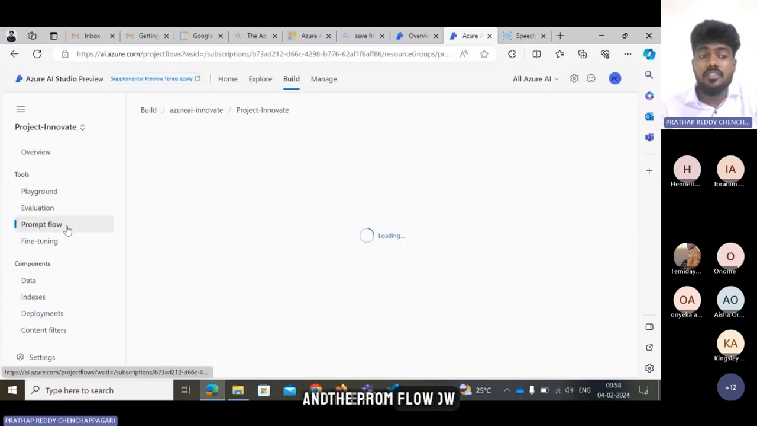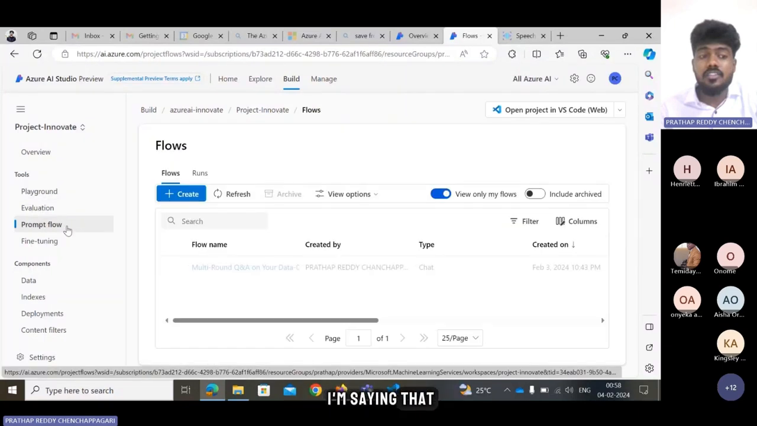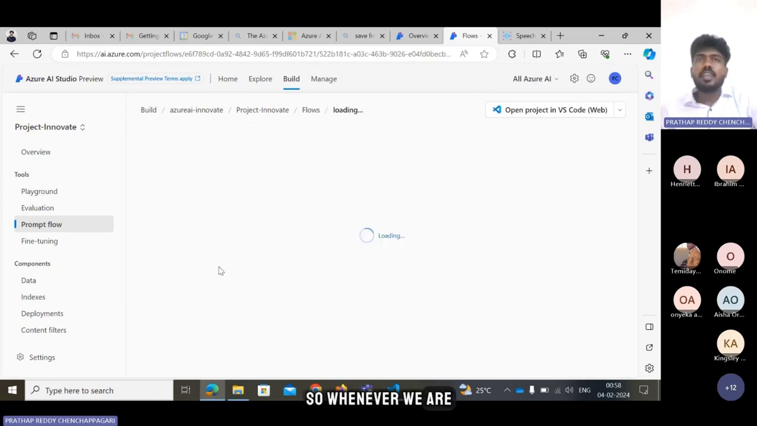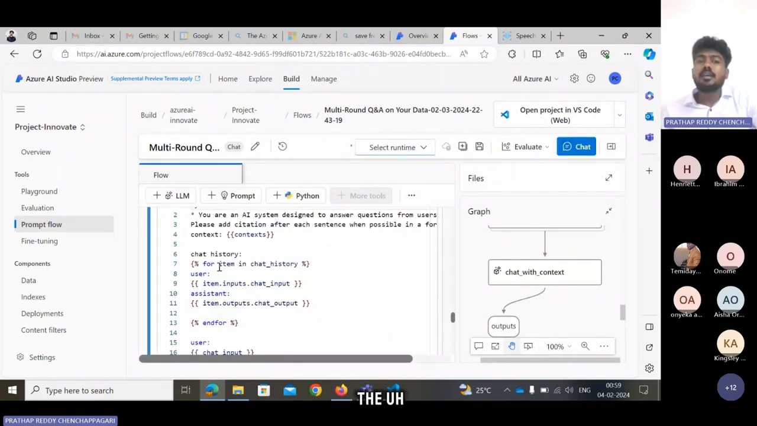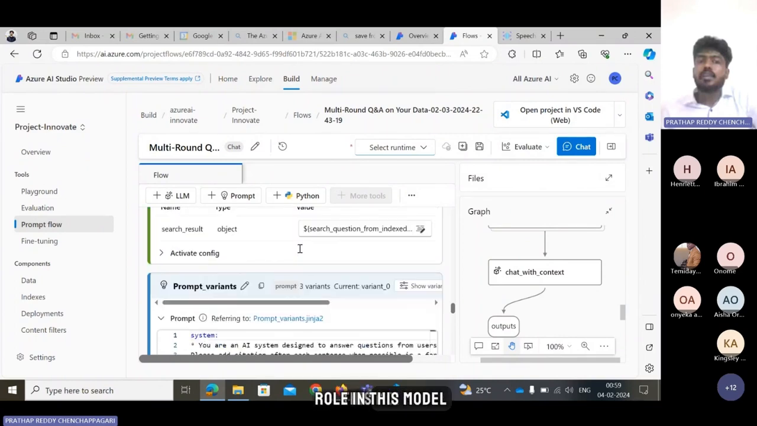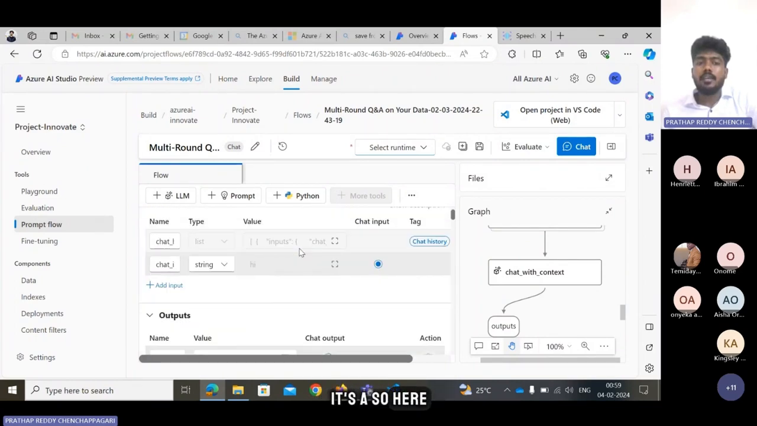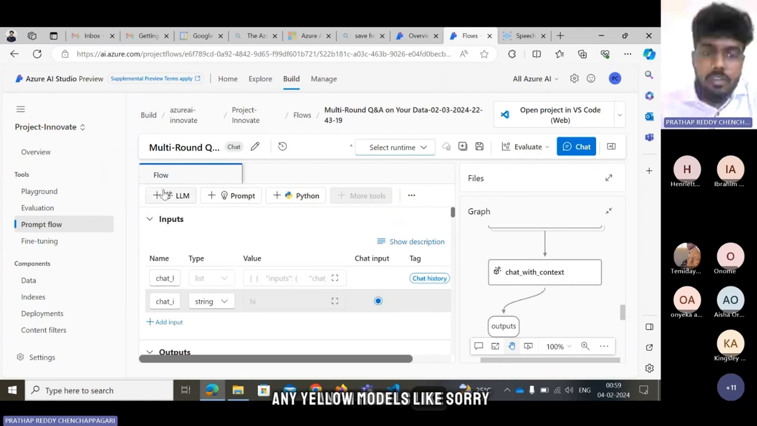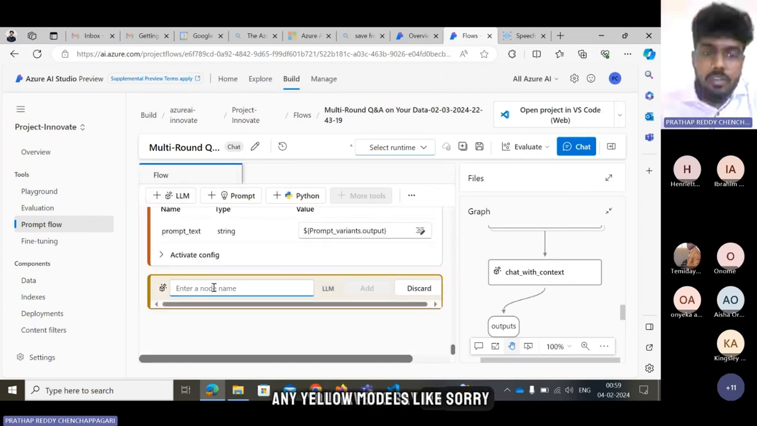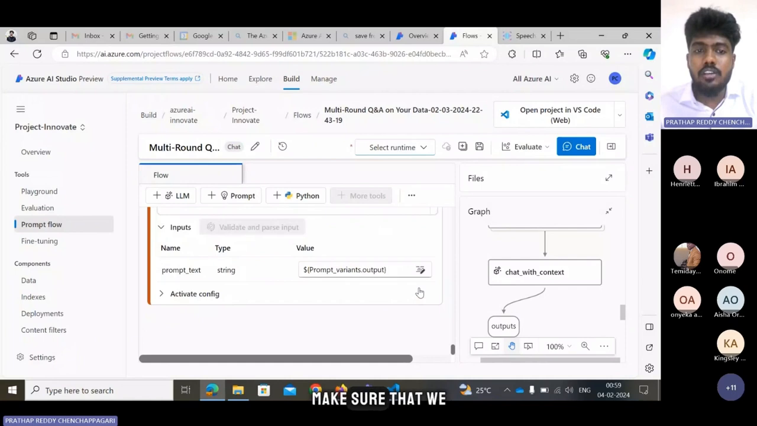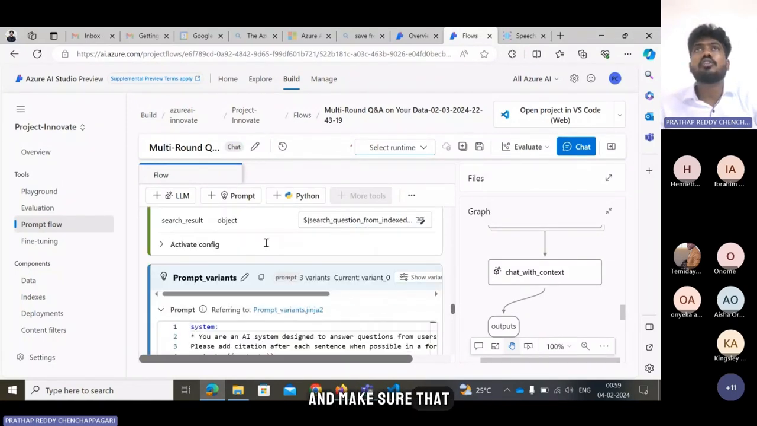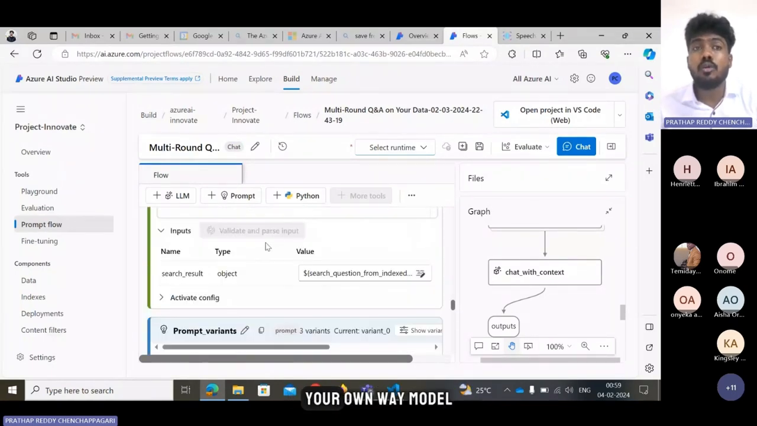And prompt flow, the prompt flow is very important. Why am I saying that? You know, right? Whenever we are using any LLM model or ChatGPT, Bing or a bot, whatever it may be, prompt flow plays a key role in this model. Here we have to add LLM models, like a bot or Bing or whatever model. You just go and add your LLM model, and update it to your own AI model.